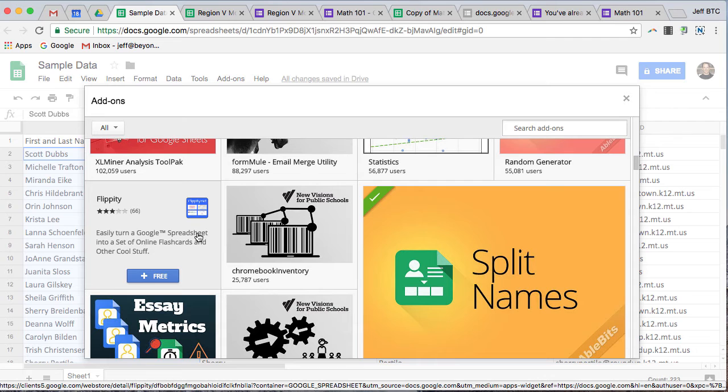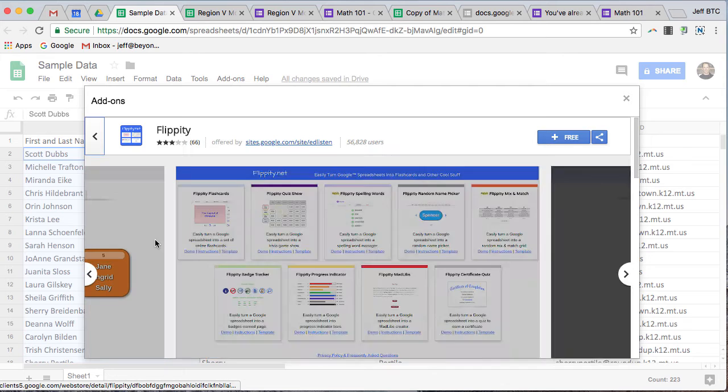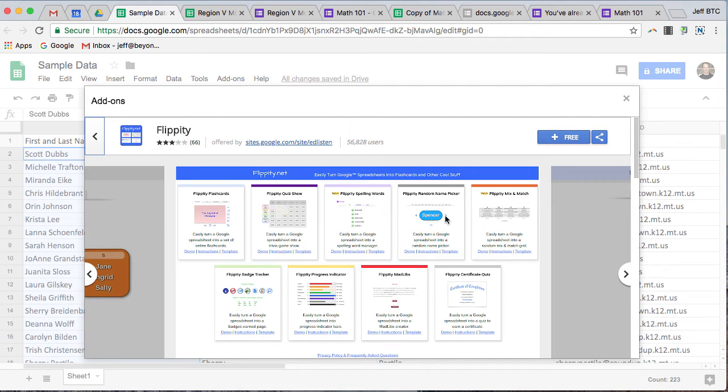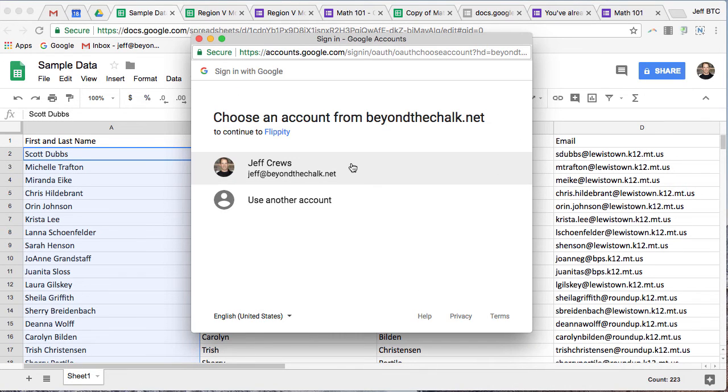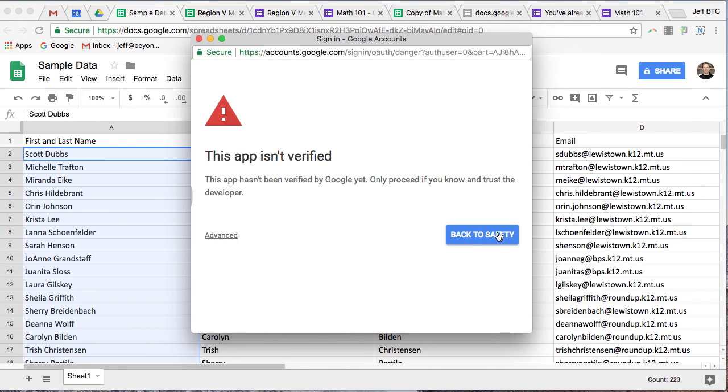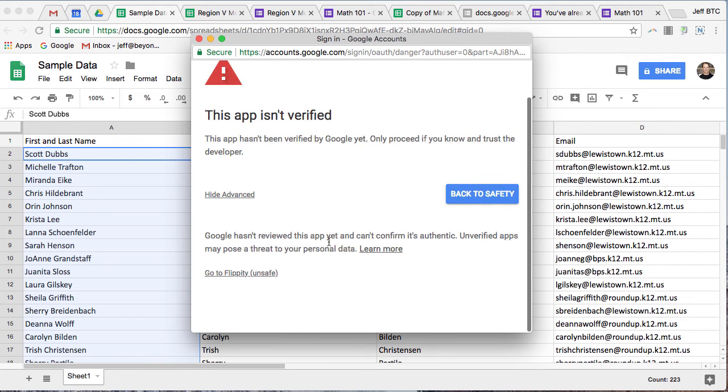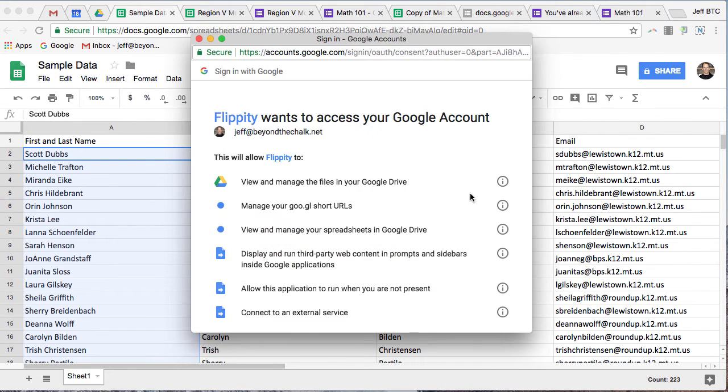I'm going to show you one more that I really like. I can turn this sheet right here into a set of flashcards. This is called Flippity, and we use this when we give away prizes at conferences. It basically allows us to do a random name picker. So I'm going to click on free. Again, it takes me through this. I'm going to say, yep, advanced. If it gives you that, go to Flippity, and then we're going to go ahead and do that.